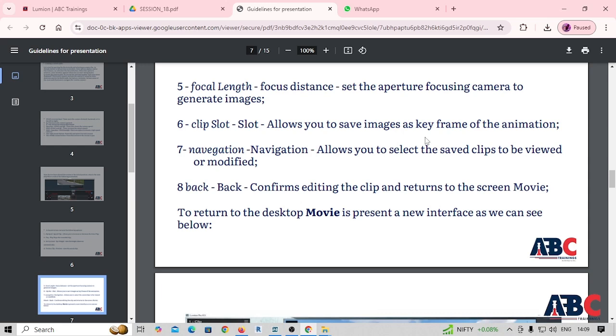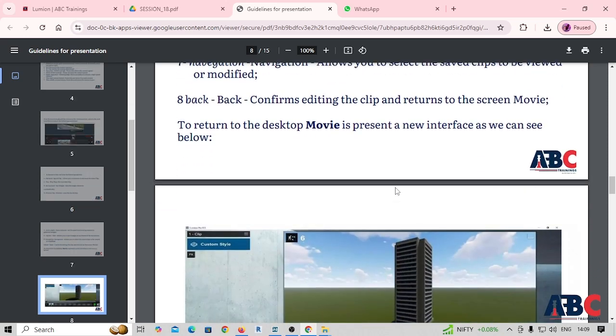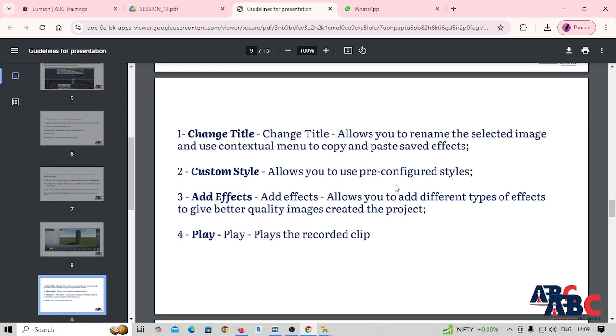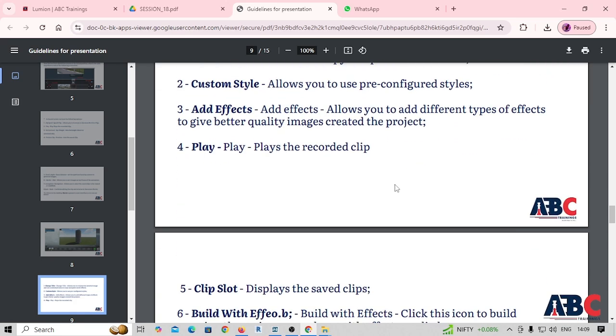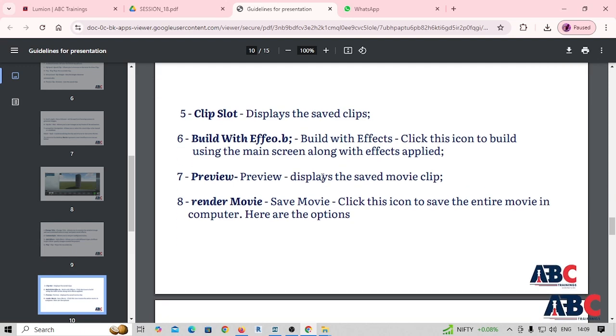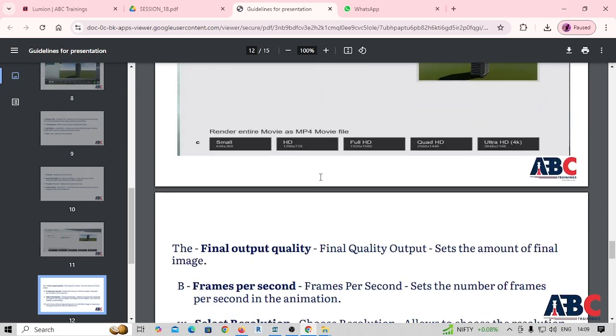Navigation allows you to select and save the viewed or modified clip. Then back confirms editing the clip and returns to the movie screen. To return to the desktop, the movie presents a new interface we can see below. Then change its title, change its custom style, add effect, and play. Then clip slot displays the saved clips, builds the effect, previews the option, and renders the movie. Here is the screenshot of this.